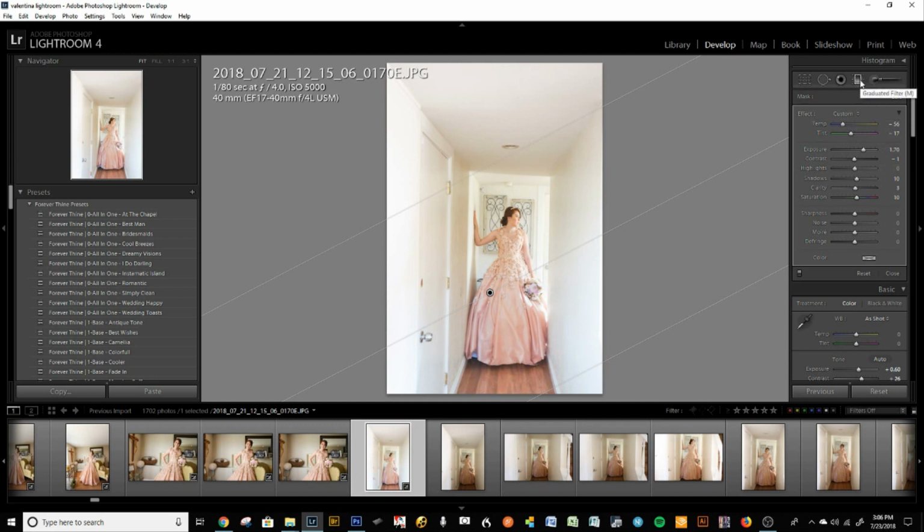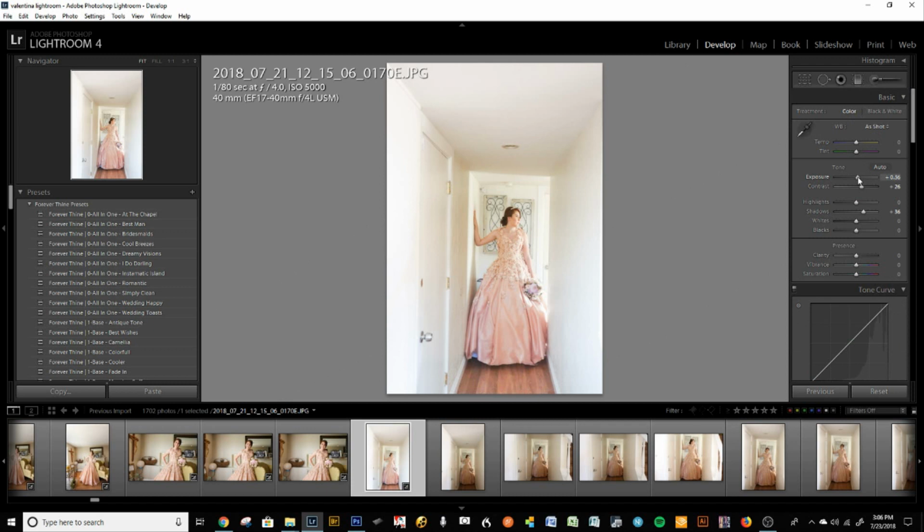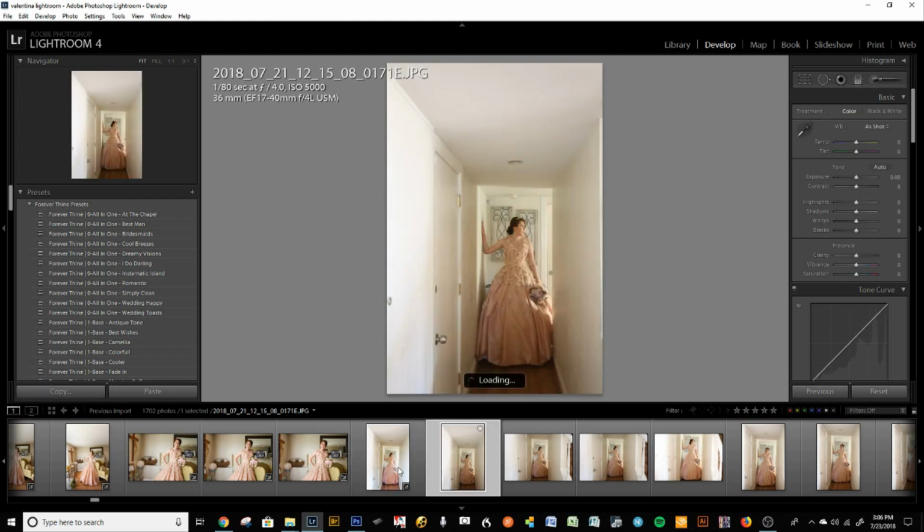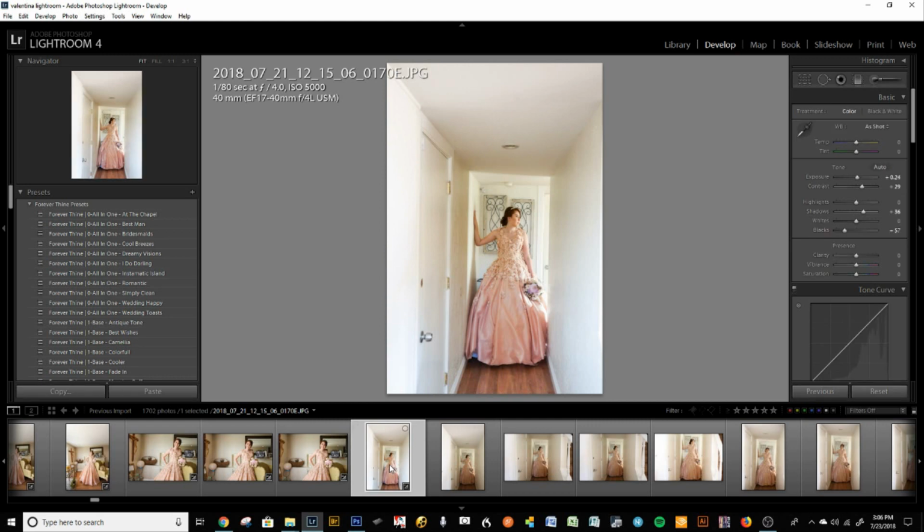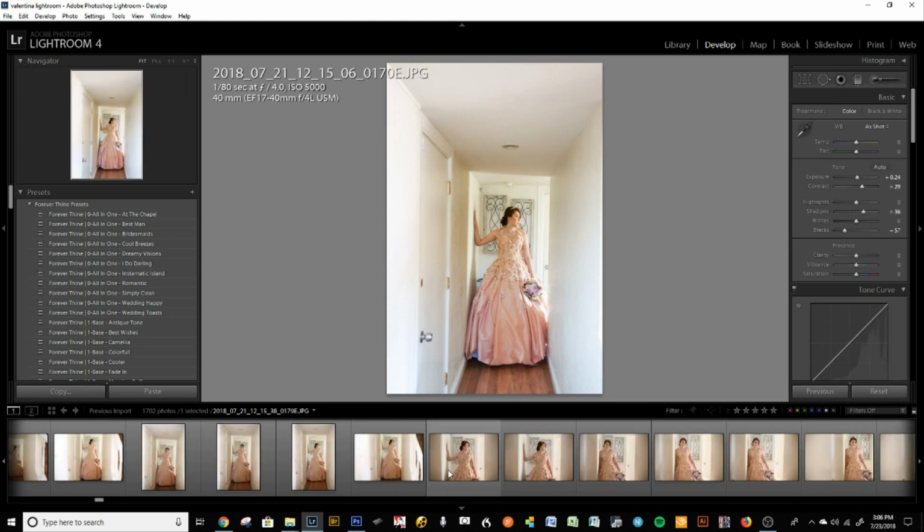We can now click again on the graduated filter. Drop the exposure a tad. Add a little contrast. We can add some black maybe. See how we like that? That looks pretty good to me. So that's a before, so you get an idea, and an after. And we're going to copy all of those.